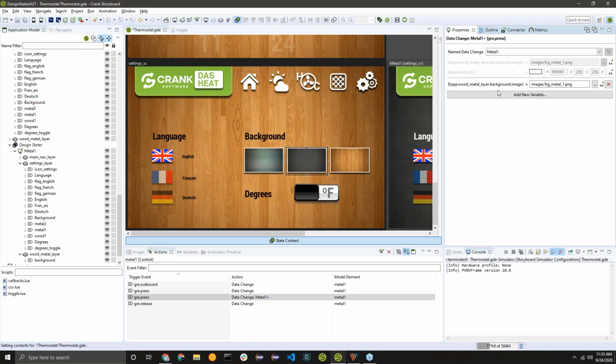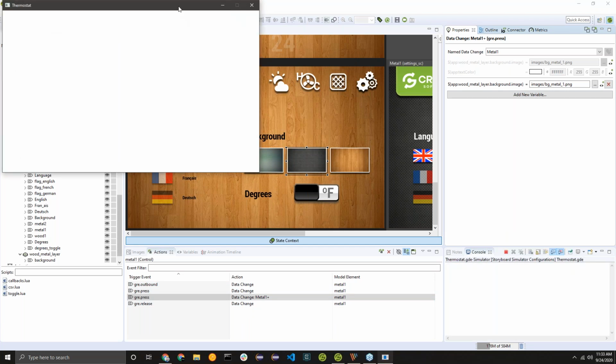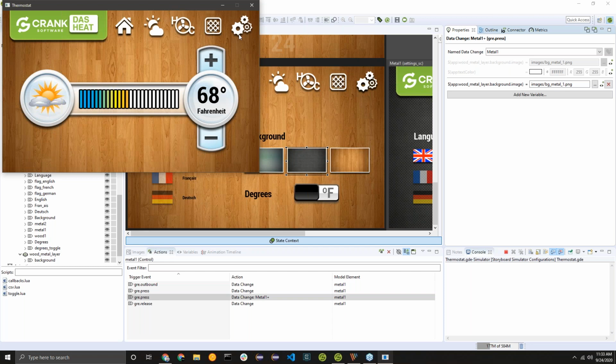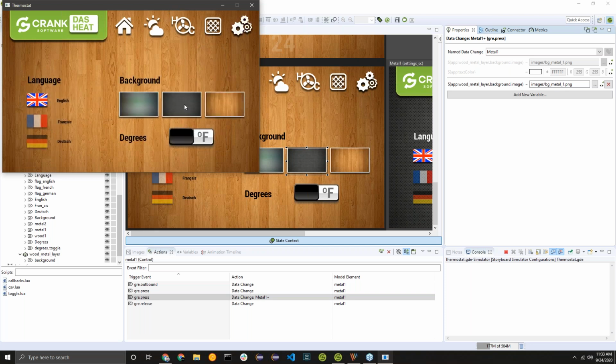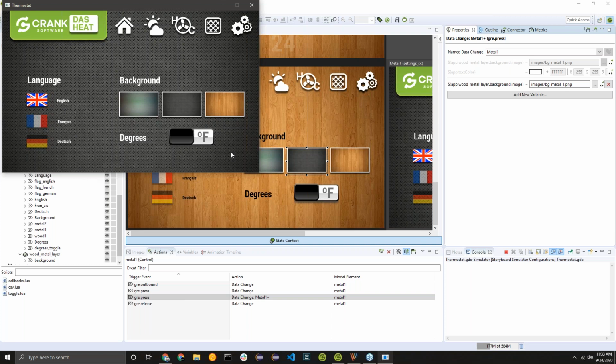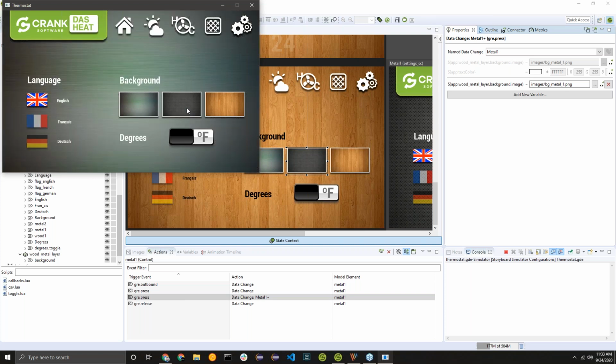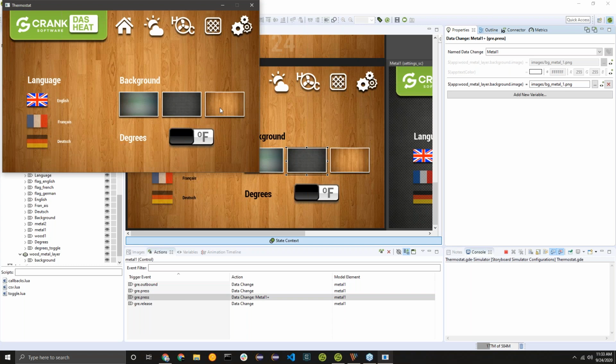So now when we simulate it, we can validate that when we click the Metal1 button, our text switches to white, as well as the background changing. Going to our settings screen, I'm going to click Metal1, and you notice our text changes to white, our background changes, everything's visible, popping, looks great. So we want to do the same thing for our Metal2 and our wood. For Metal2, we'll also go with the white text, but when we go back to wood, we need to return that text to black.